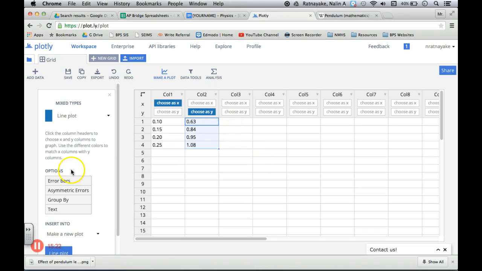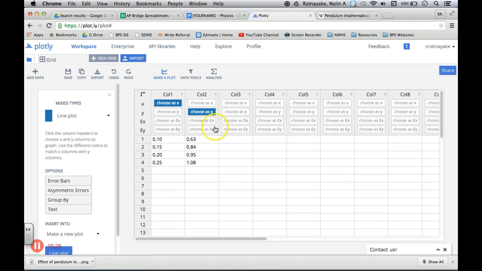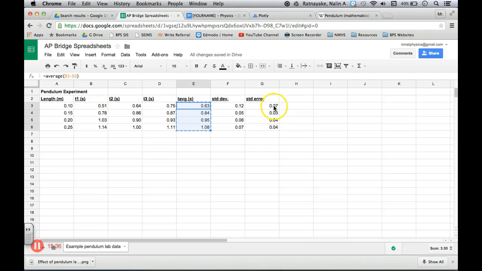And you see over here where we have error bars under options. I do want to add error bars. So if I click that, you can see it gives me these options. Can I add an error in the X direction? Can I add an error in the Y direction? I'm going to go back here and copy my standard error, which is what I'm going to use for error.